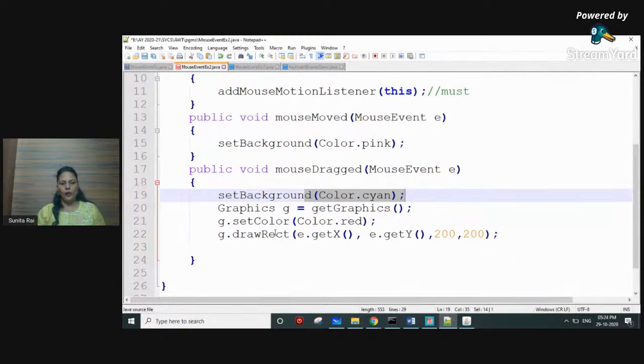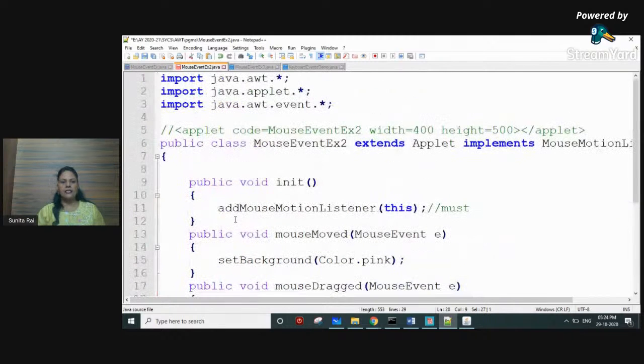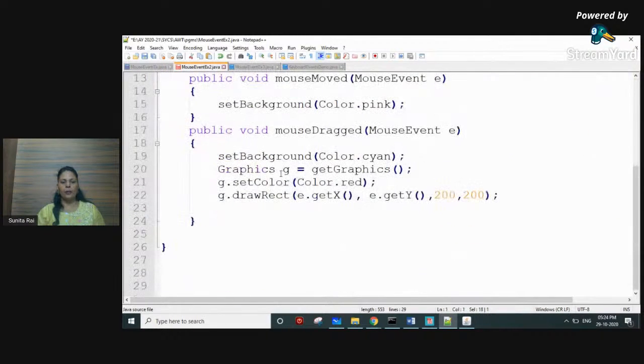Now for drawing a rectangle, we have to use the drawRect method, which is there in the Graphics class. So I have to create an object of this Graphics class. This Graphics class is there in the java.awt package. So how to create a Graphics object? Graphics g equal to getGraphics. As soon as you write getGraphics, you are able to do any kind of graphics on your applet, for example drawing a rectangle, drawing a line, any kind of 2D graphics. So I've created the object and the name is g.